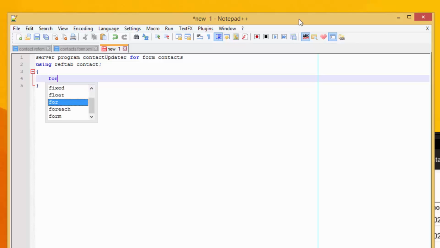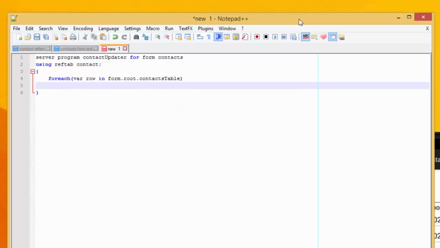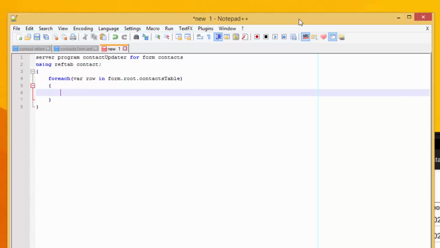You want to cycle through the rows of the contact table panel in the contacts form. In the workflow script syntax, you address a control in a form using dot notation, that is, the names of its ancestor controls starting at the form element, separated by dots. In the foreach statement, the iteration variable row represents each of the table's rows.